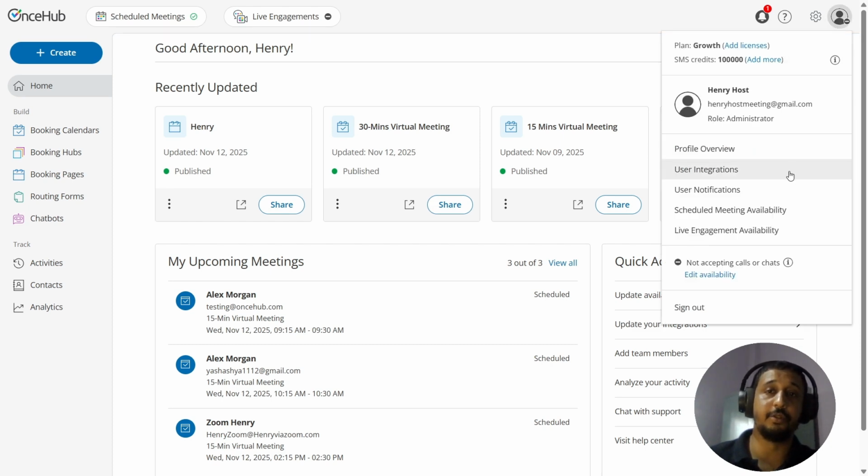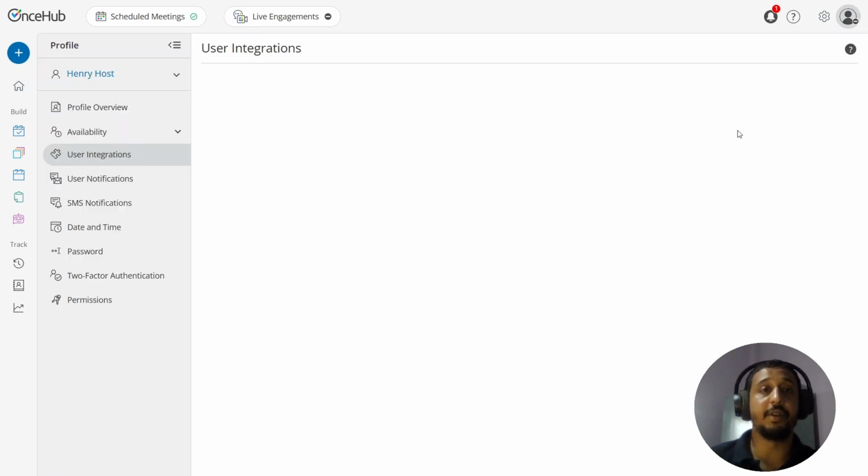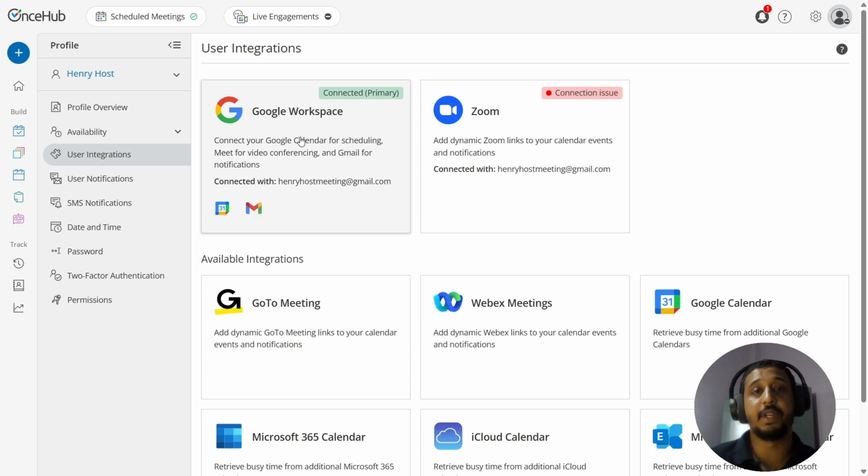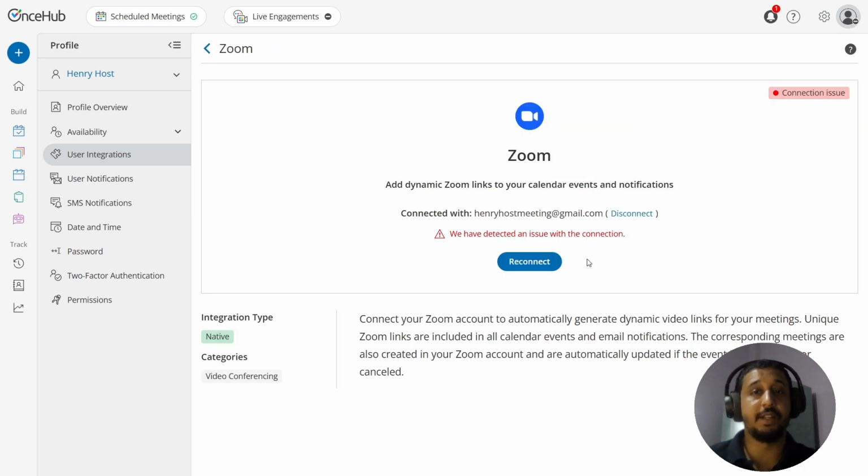So to resolve this, head back to your account and take a look at your integrations. You can access your user integrations from the user integration section where you can see your calendar and your video conferencing application. And in this case, we can see that there is a connection error with your Zoom account, and that is causing the issue. Now, we can go ahead and fix the Zoom error. As soon as we reconnect Zoom, the issue would be resolved.